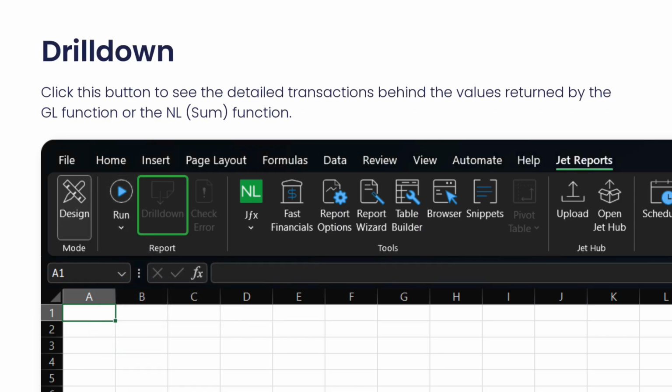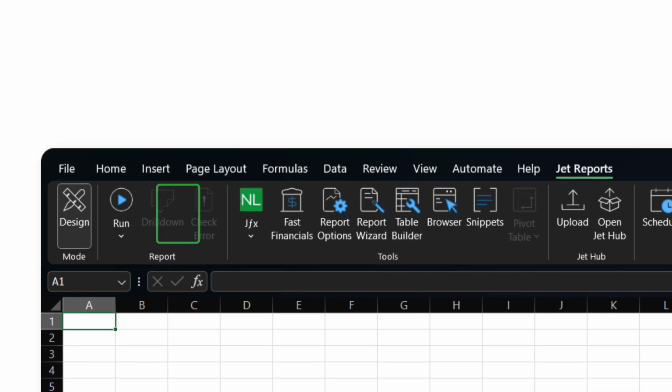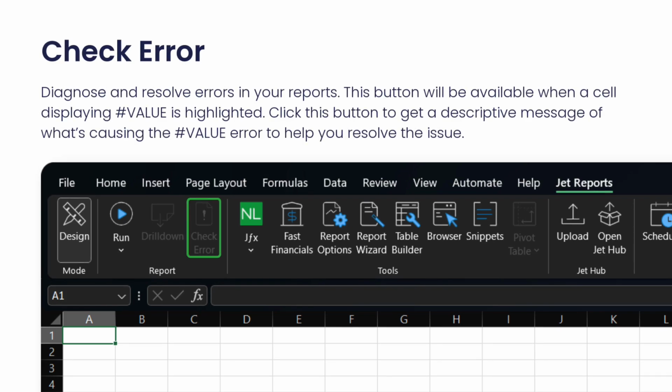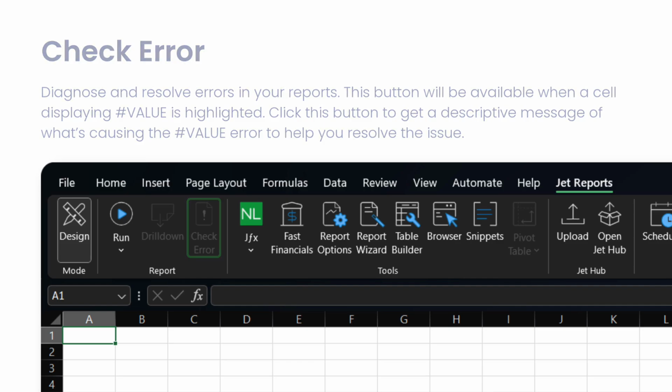Click this button to see the detailed transactions behind the values returned by the GL function or the NL, sum function. Diagnose and resolve errors in your reports. This button will be available when a cell displaying value is highlighted. Click this button to get a descriptive message of what's causing the value error to help you resolve the issue.